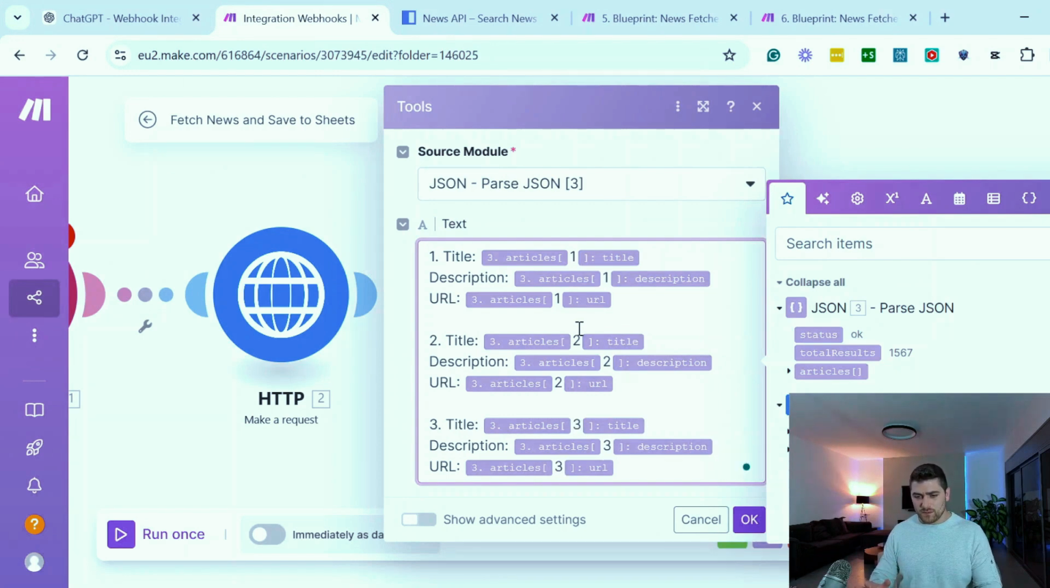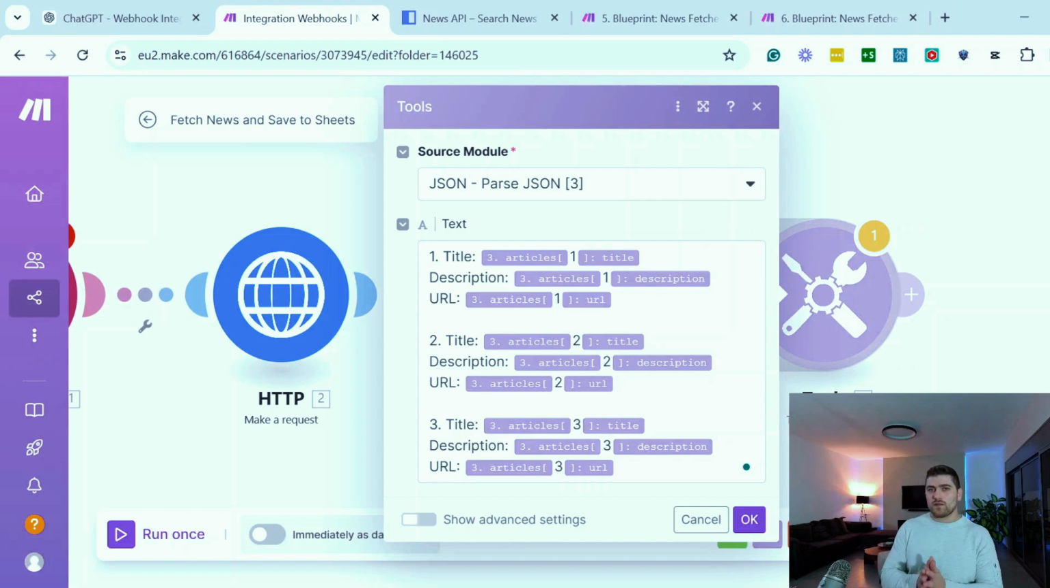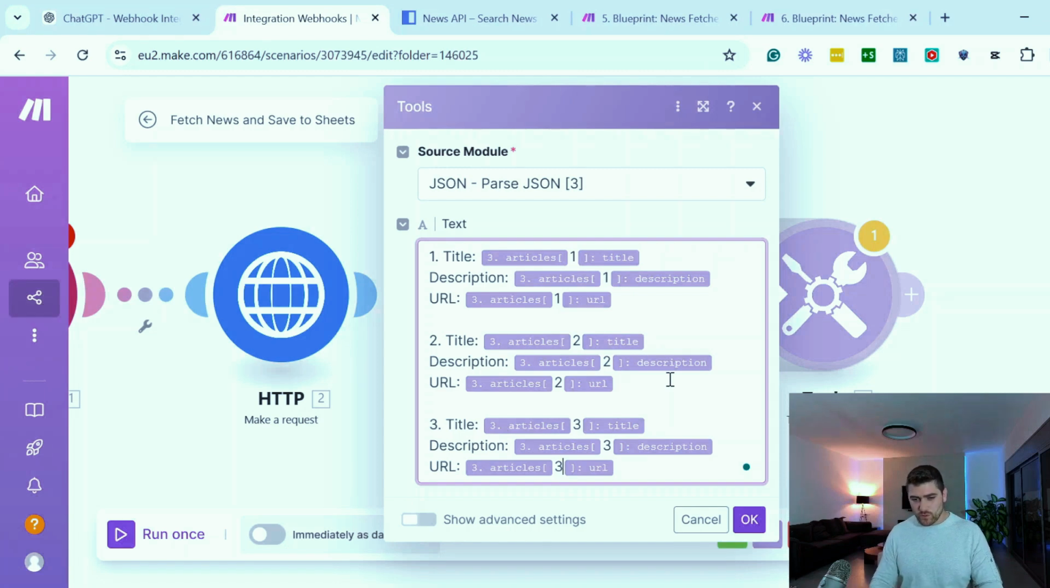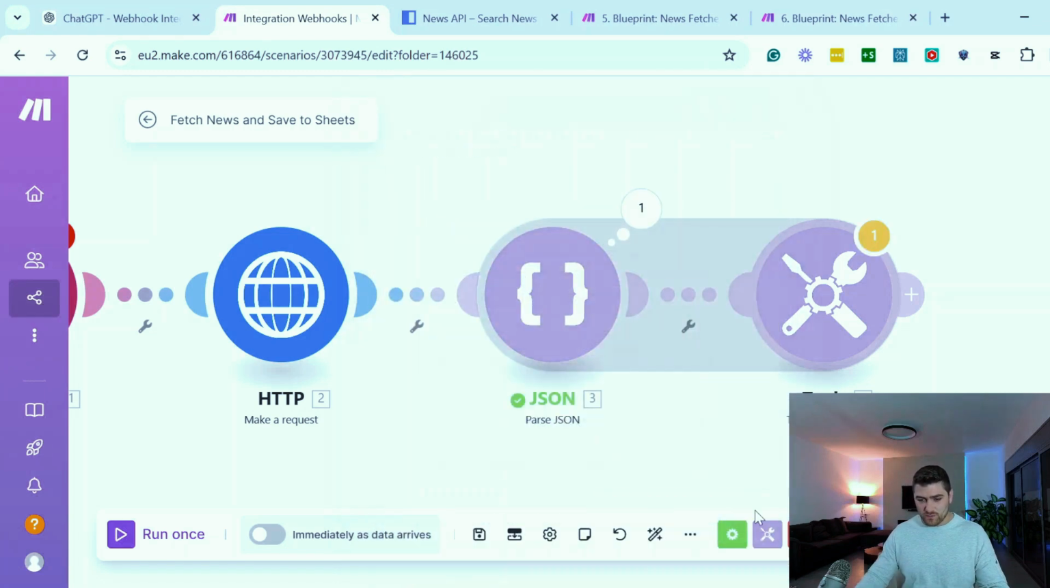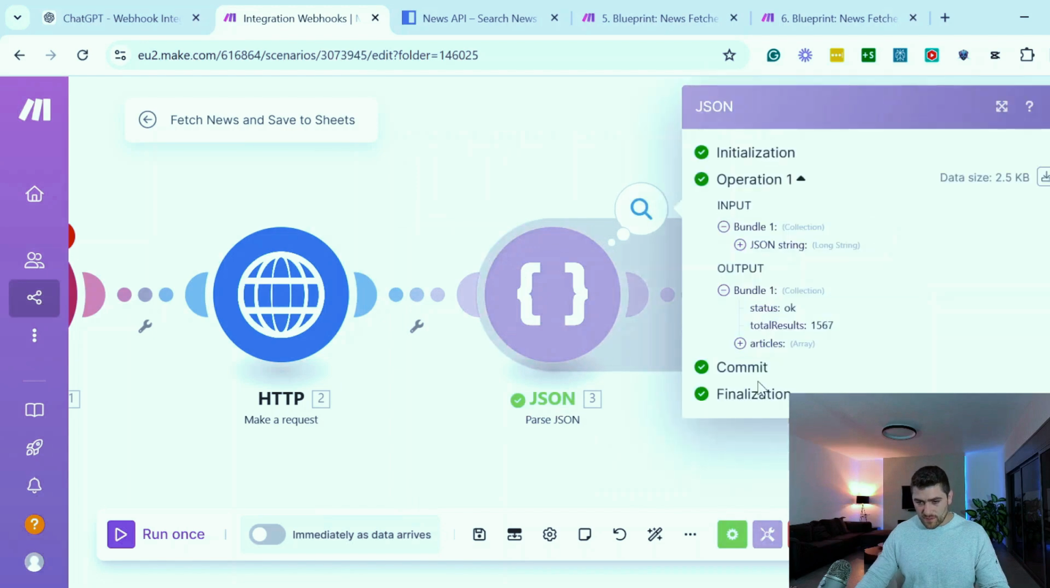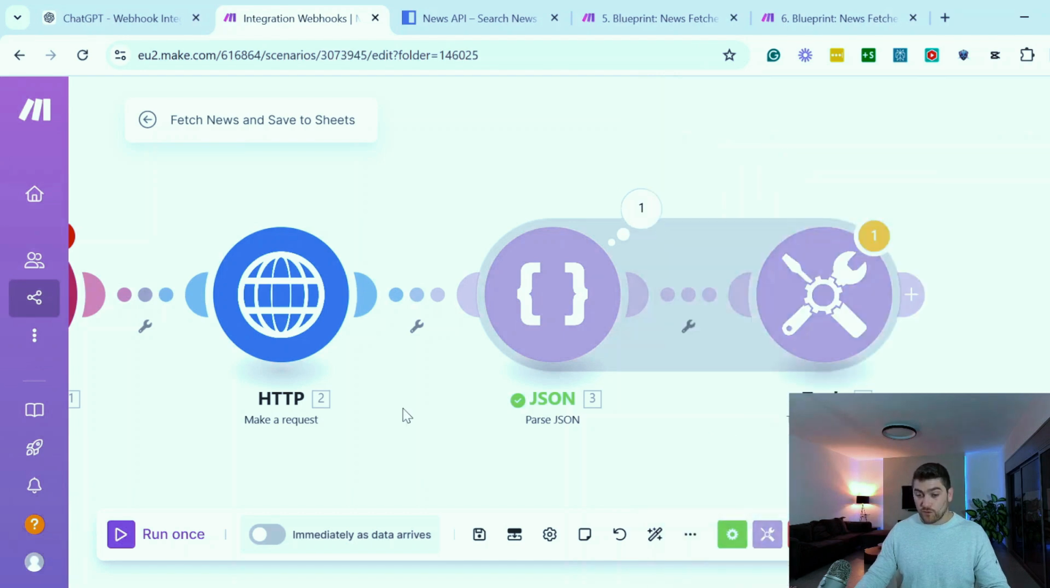If it sounds a bit confusing, I highly recommend going back to our previous video because we explained that in detail. But this is what we're doing at the moment. We are referring to specific articles from the previous module. So we can see here 1, 2, 3, and the 4th one. The goal here is to make the data easy to consume, whether it's sent to ChatGPT or saved elsewhere.